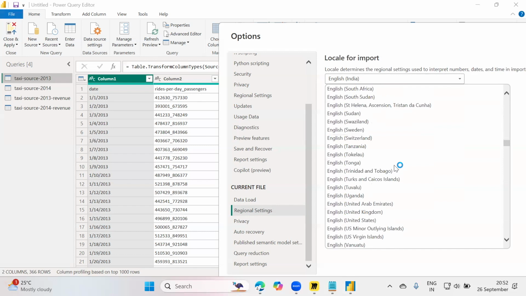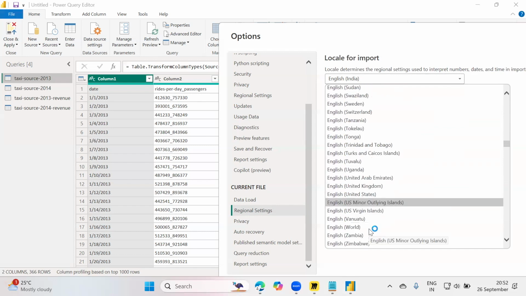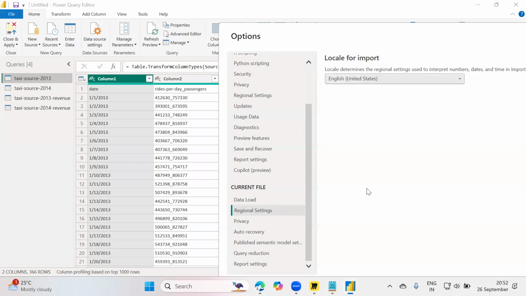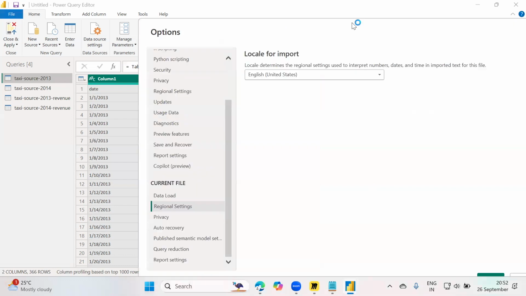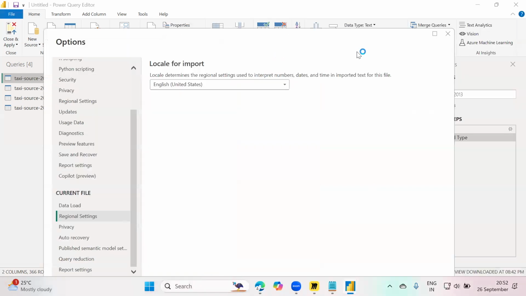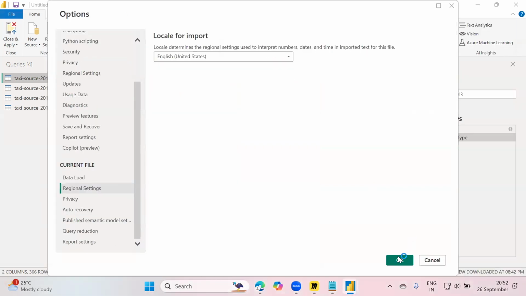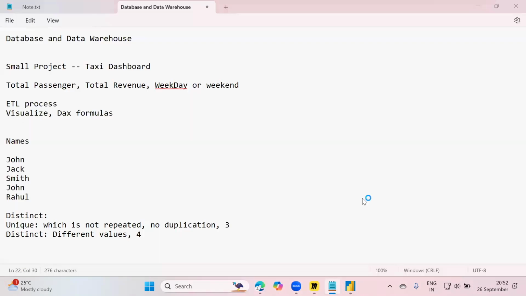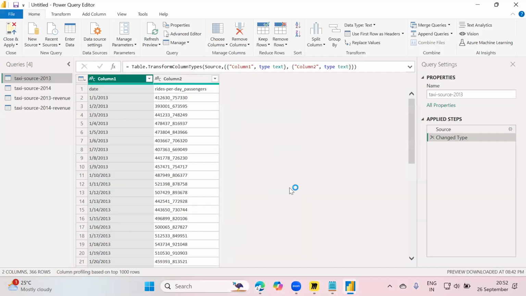Okay, got it. Most of the time you will get United States only, but again it depends on the client also. For example, if you're working for a different client, you may get according to their dates. Europe country means their dates you will get. Click on OK. Once you have done this, it will try to understand now. Okay, it is understood already, but again we have one more step also.